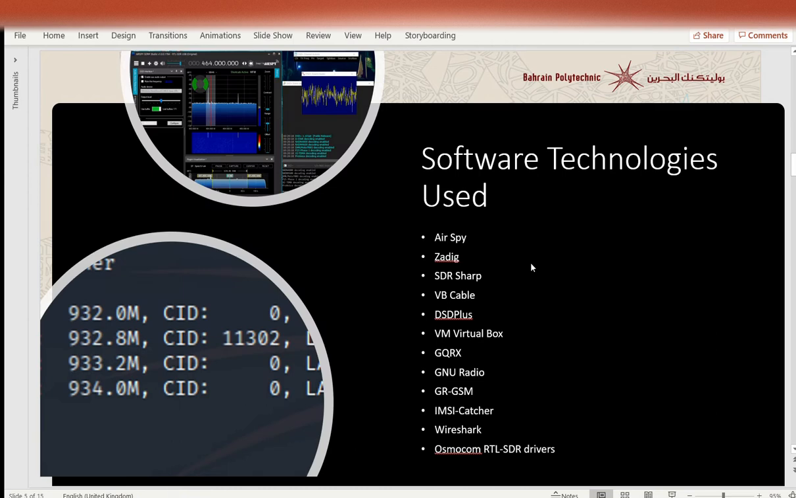Next, we have software technologies used. Our first software is AirSpy. AirSpy is running on Windows 10, or the Windows operating system. It is an SDR, software defined radio application. The second one we have is Zadig. Zadig is also software running on Windows, which installs the necessary drivers for our radio defined USB.